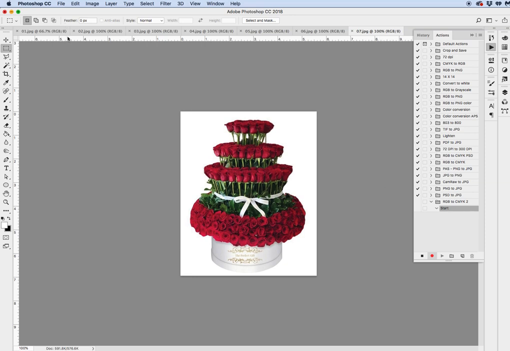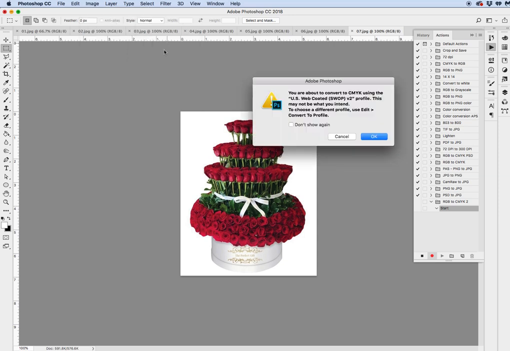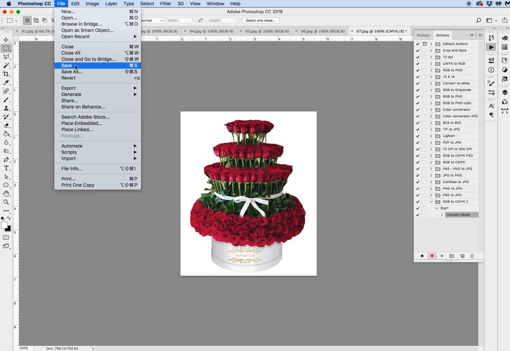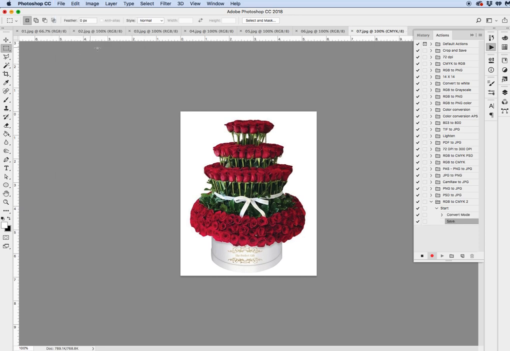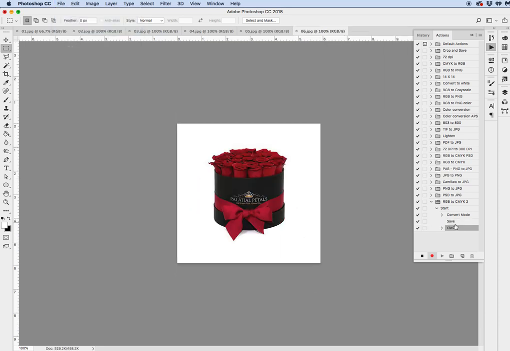The first thing I want to do is go to Image, drop down to Mode, and slide over to CMYK. I click OK, and as you can see it shows here Convert Mode. Next, I'm going to go to File and say Save, and you can see there's the second action, a save. Then I'll go to File and say Close, and that's the third action. So I have start, convert, save, and close, and if you notice, number 7 is gone because it's already been converted, saved, and closed. This is my entire action right here.